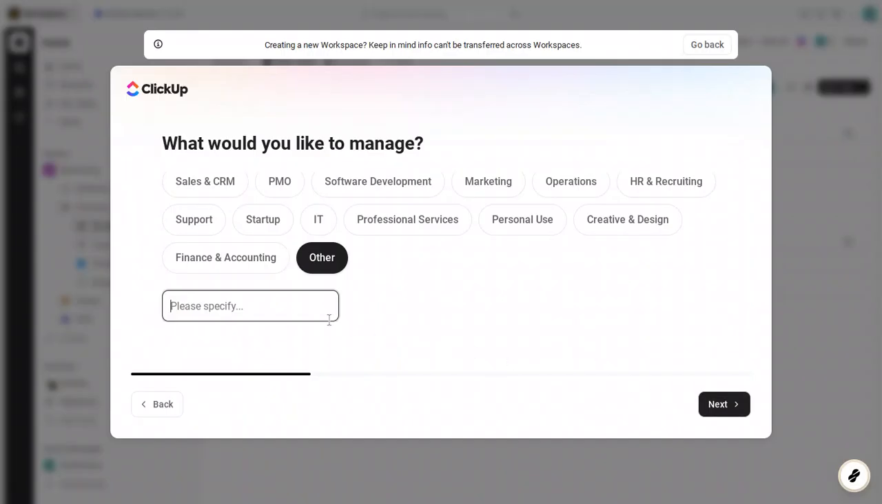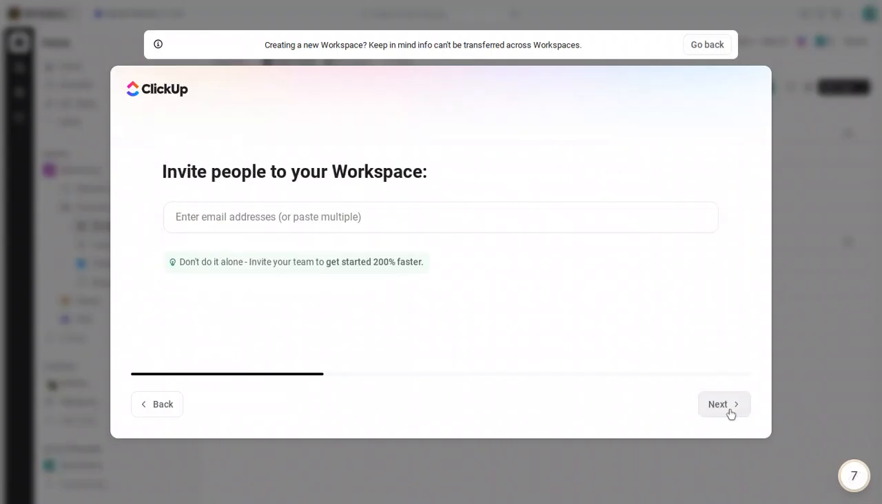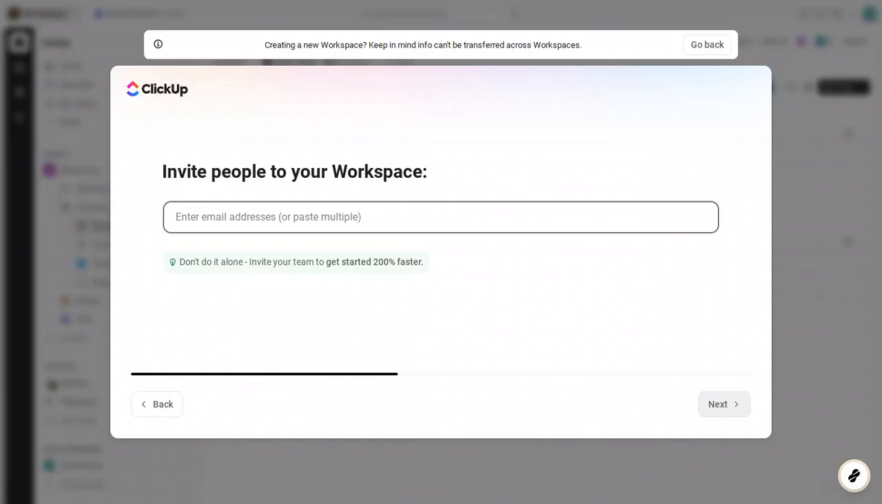For example, if you're coordinating a development team's sprints and bug tracking, choose software development. If your primary focus is campaign planning, content calendars, and creative approvals, choose marketing. If you lean toward infrastructure support, tickets, and escalations, IT may be the right fit. These selections help ClickUp surface relevant features, views, and suggested structures, saving you time later when you're organizing folders and lists. Make your selection, then click Next. You'll likely have one more confirmation step here. Click Next again to continue.